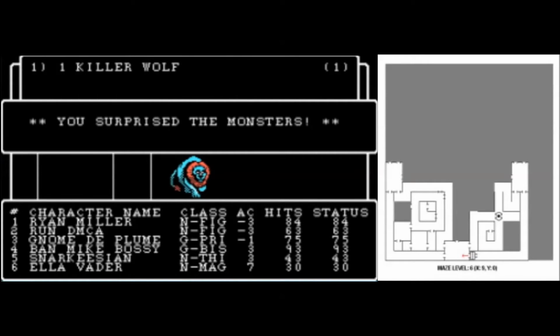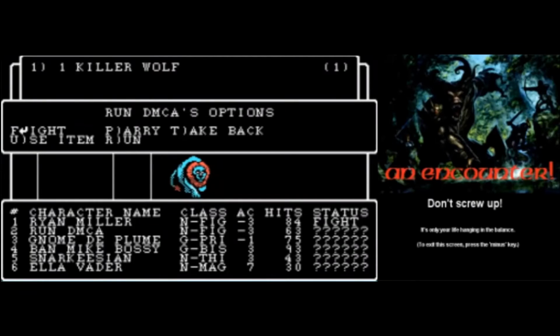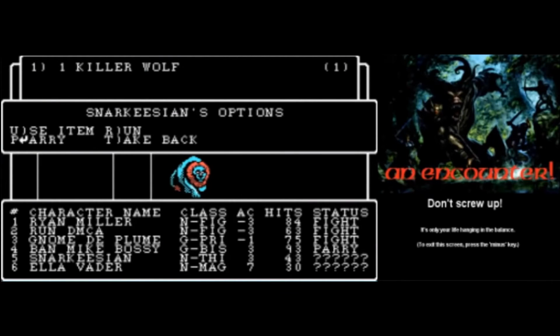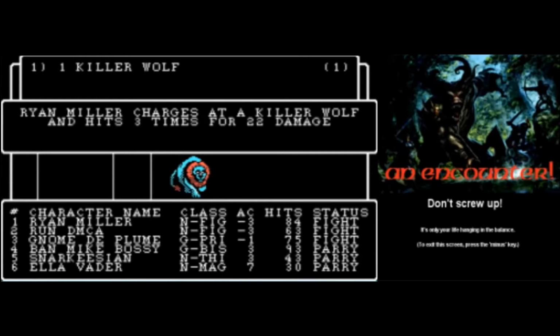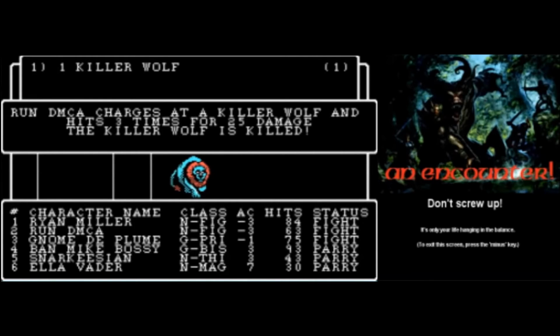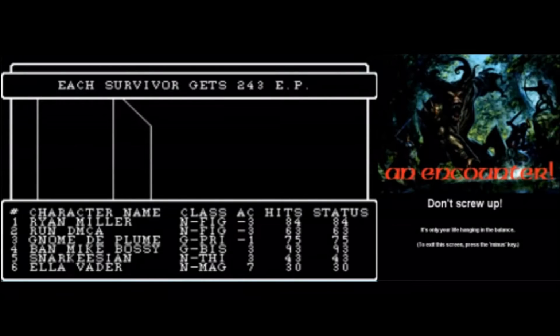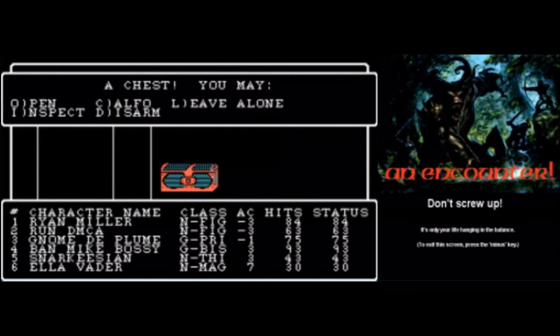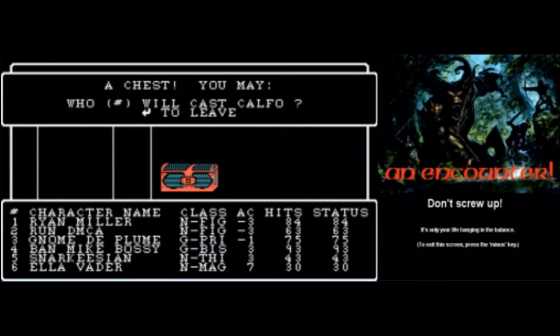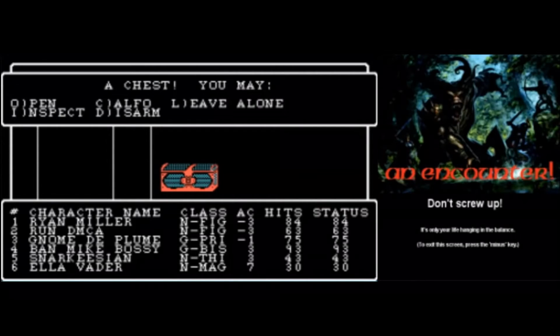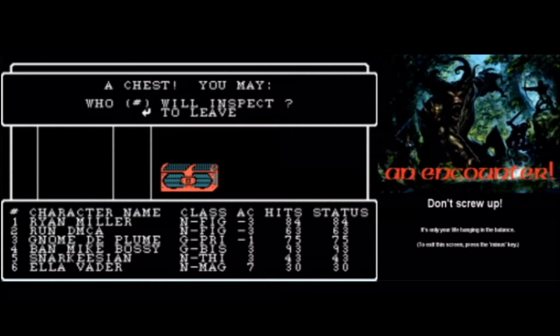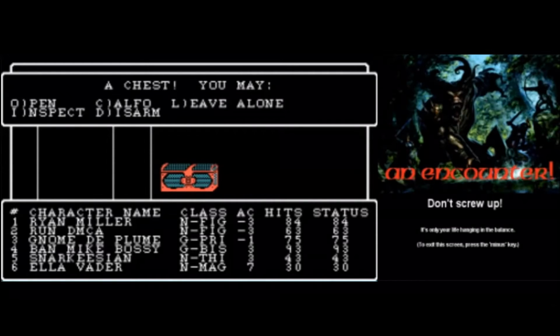Killer wolf that we surprised. Alright. Fight, fight, fight. Parry, parry, parry. 22 damage. Killer wolf is killed. It's tough when you're a killer wolf and you get killed. You're supposed to be doing the killing, but you just got killed. Okay, so Calfo. That will be Gnome de Plume. Mage Blaster. We will have a second opinion from Snarkeesian. Mage Blaster. It's nice when they agree. Okay, so now we're going to have Snarkeesian do her one job. Mage Blaster.